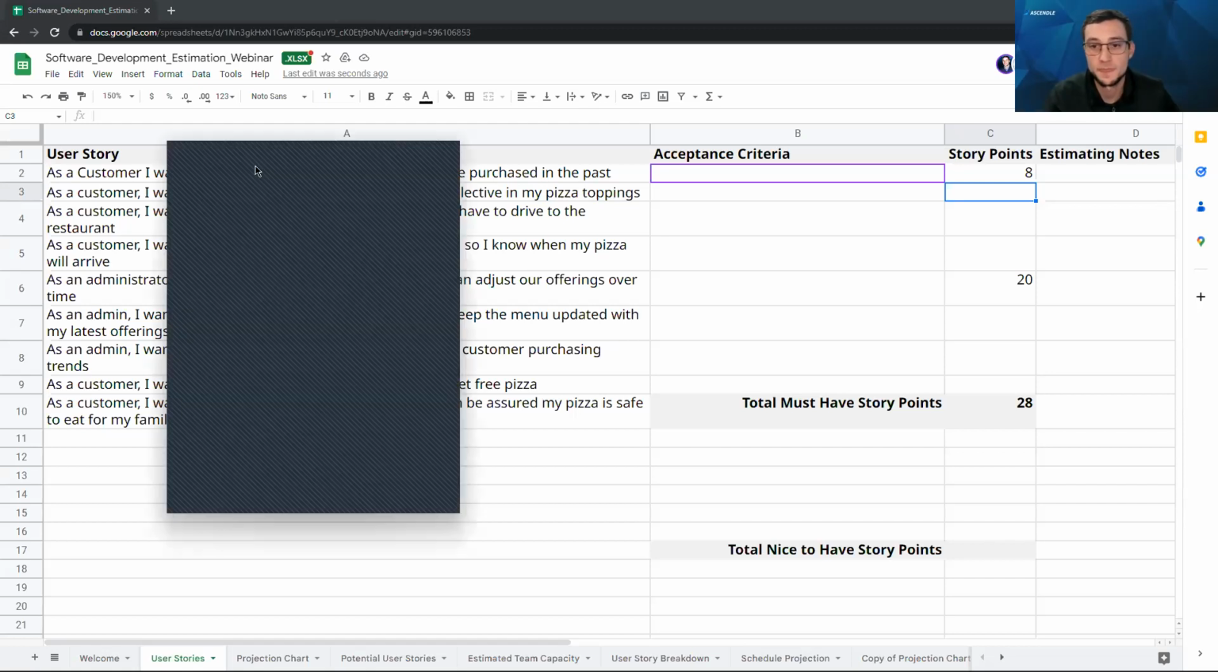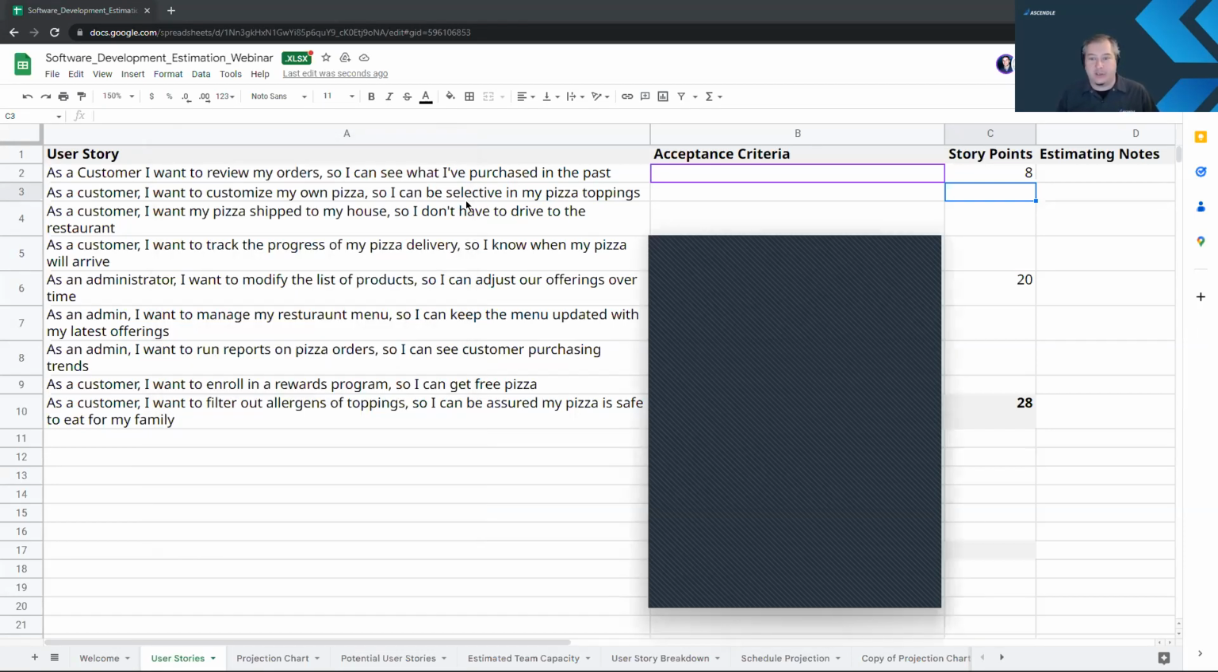All right, so I'll bring this in. Okay, so let's see. As a customer, I want to customize my own pizza so I can be selective on my pizza toppings. We've got about 56% of people saying it's a 13. So saying it's a little bit more than reviewing an order, but it's a little bit less than modifying the whole list of products. So Luke, how do you feel? So we've got about 50% over on the 13 side. How do you feel about that?